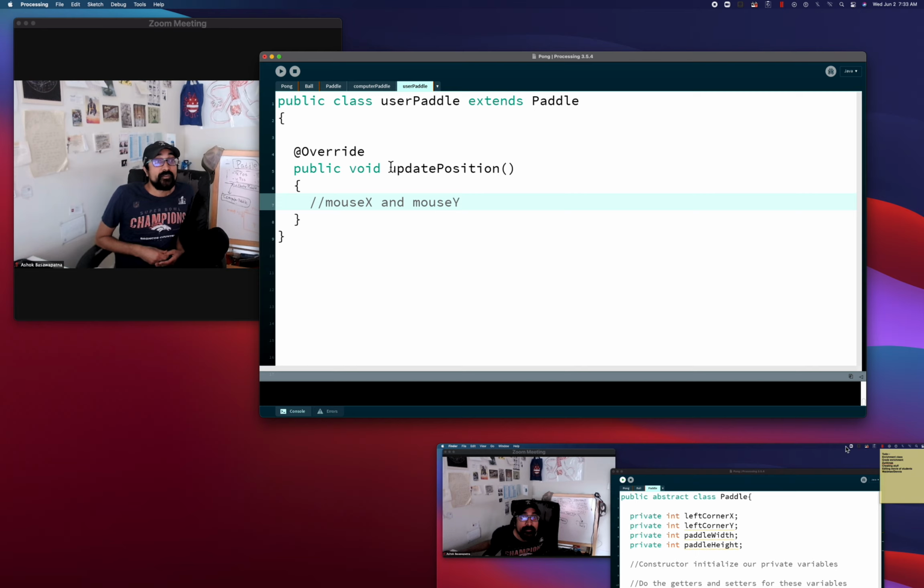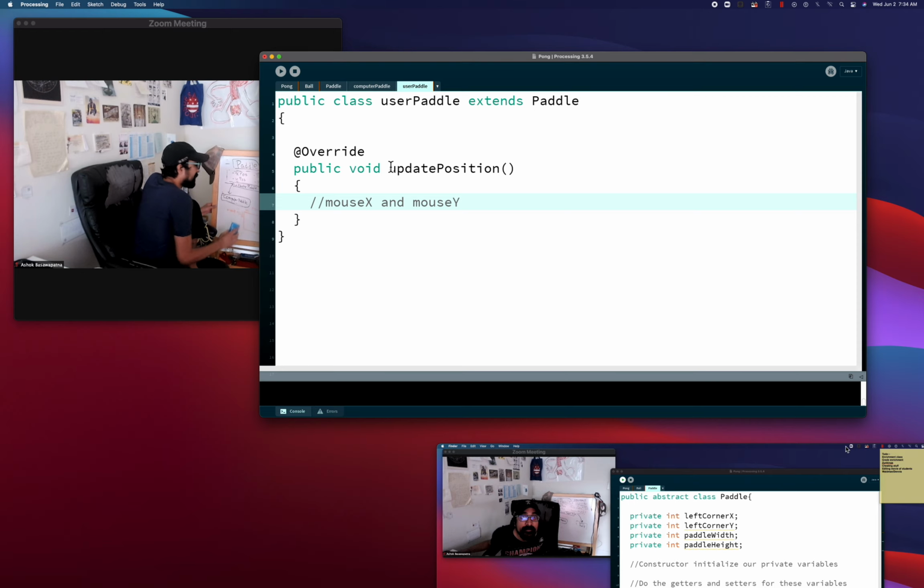And you are going to update the user paddle position, not center X and center Y. It's corner left X and corner left Y based on mouse X and mouse Y. All right? Keeping in mind, you only want it to move up and down, right? So you don't want it to move left and right. Okay, so one of those positions needs to be locked, all right? And so you only need to use one of these, mouse X and mouse Y. Figure out which one you need to use.